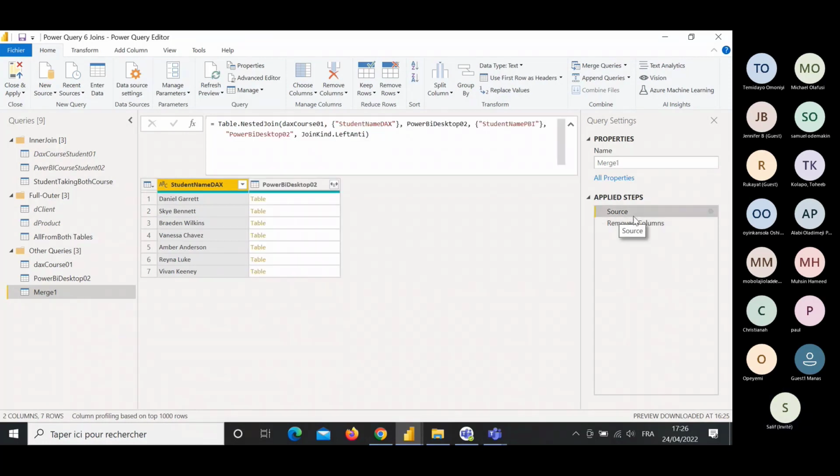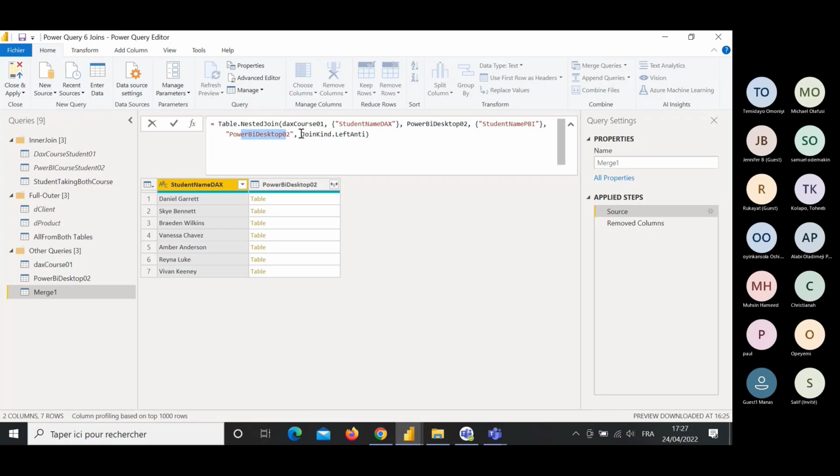And if I go to source, in the M code you can find all the things that Power Query did. So this is the next join. This is my left table, and this is the column we use to join the two tables. This is my right table, and this is the column we use to join the two tables. And this is the new table, the resulting table, and this is the join kind, left anti. So we can see everything in the M code.